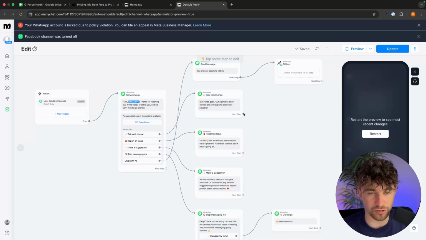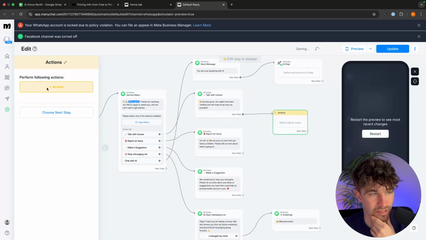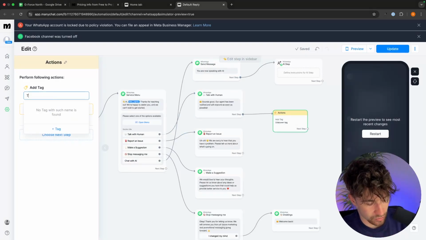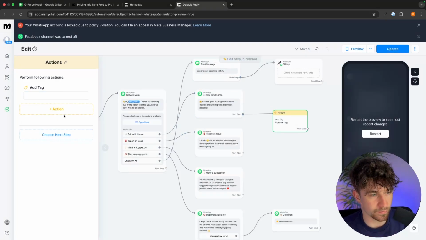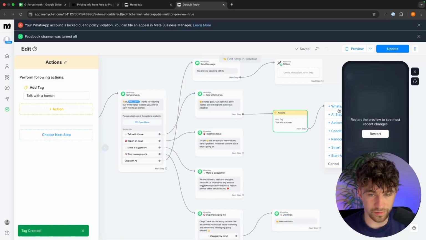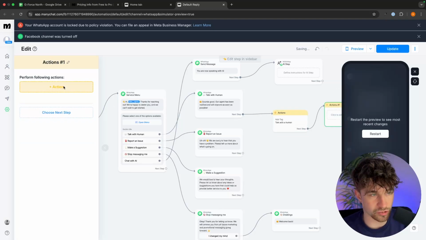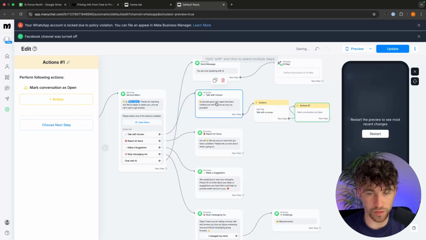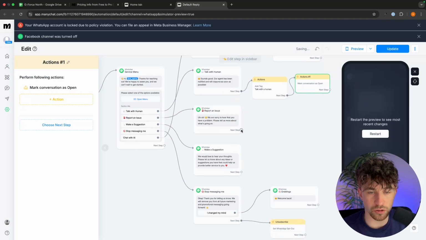But with these ones where it's like talk with a human, we could go in and add a step here. And what we could do is we could go ahead and add an action right here. And we could go add a tag. And this tag is talk with a human. Just add a tag right here. Talk with a human. So we know that they want to talk with a human. And once the tag is added, we could then go in and add another action and set this to open, right? And then this way, when our customer service reps come along, if they want to talk with a human, their tag is talk with a human and the conversation is also open. Then we can go down and do the same with these.